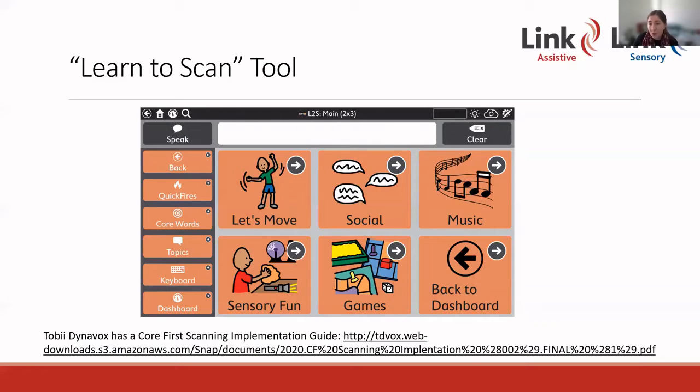If you're interested in knowing more about the core first scanning page set, you can check out our live webinars section on our website, because yes, there'll be one about that as well.